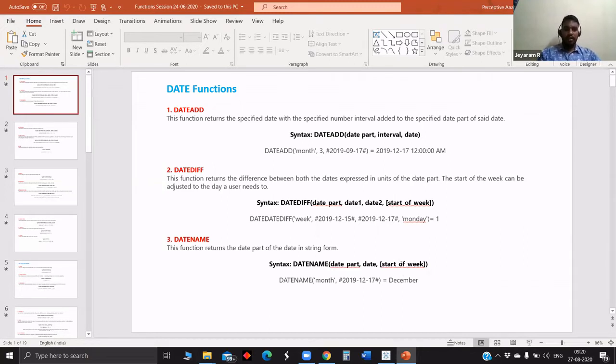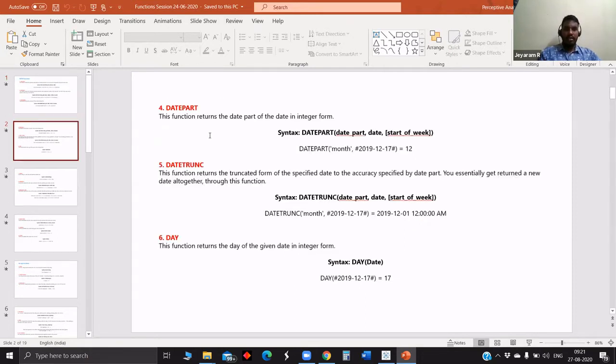So start of week is necessary when we are trying to calculate the difference in the number of weeks. Next we have the date part function. This function returns the date part in integer form. When we want to calculate the last 4 weeks, we want to take the difference between the weeks, in that case we can use the date part function. The output will be in terms of integer, and you can perform add, subtract, all those calculations using the date part function.